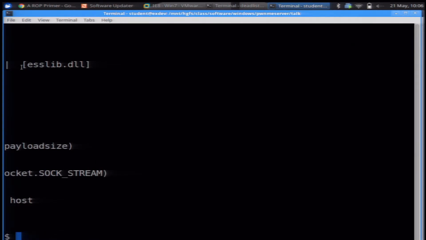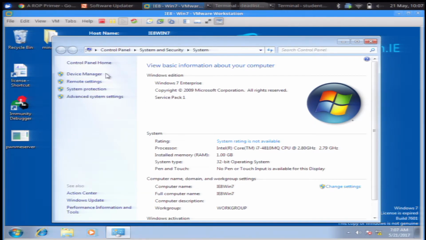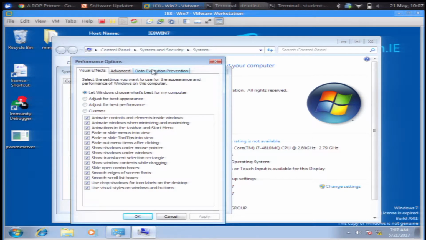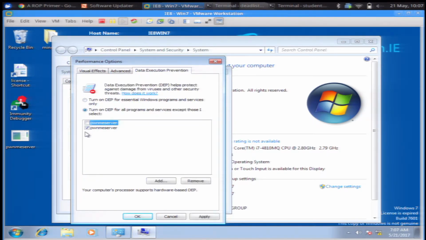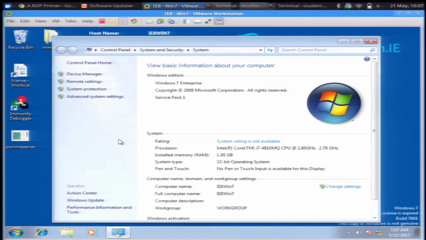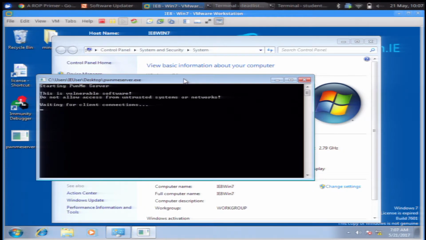So DEP came out, and they were like, we're going to make it so that that doesn't happen. So let's go in and turn it on and see if it works. Performance settings, yep, data execution prevention. We're going to check these boxes. Okay, now DEP has been turned on for my application. So it's going to keep me from executing code off the stack.